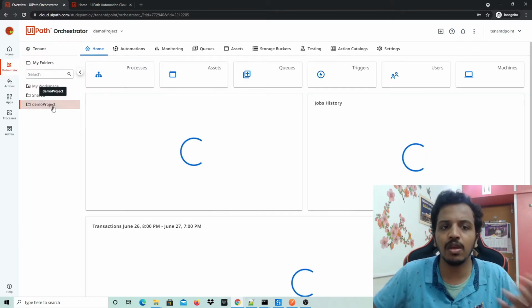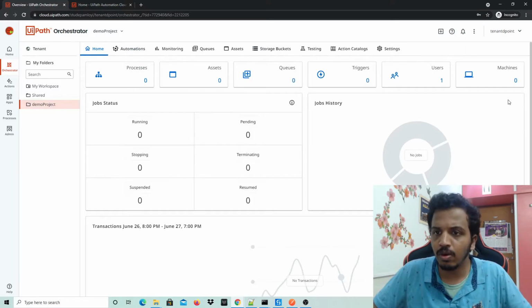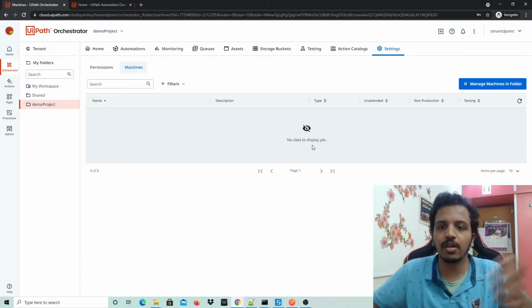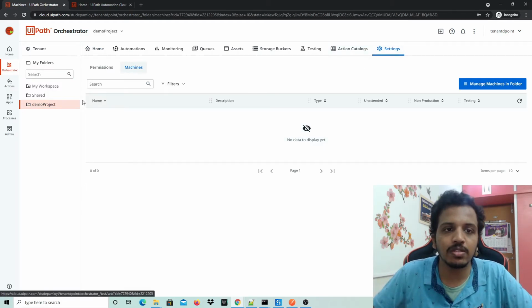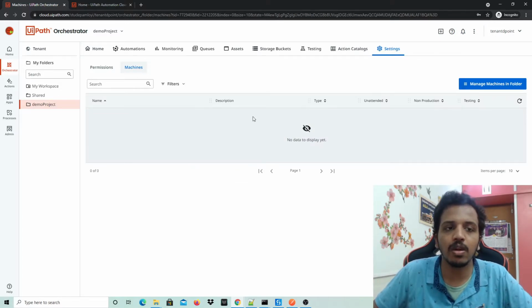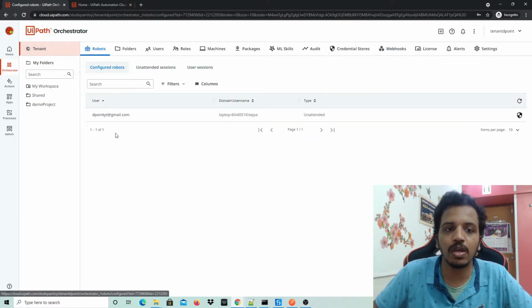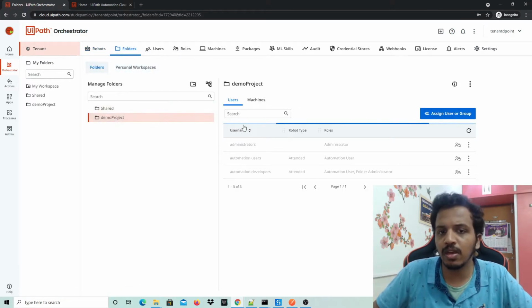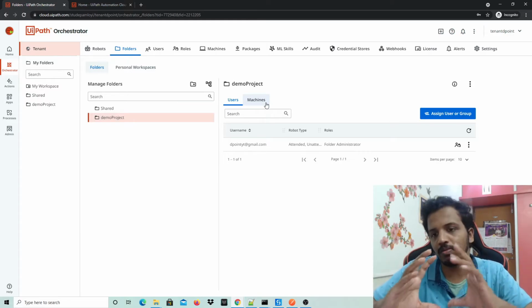But if I click on here, I'm not getting those details. Machines I'm getting here, yeah, exactly. Okay, I'm getting here also. If I click on this demo project, where are the users? I cannot find them, but machines I can find. From here also you can find, or if I go to tenant and click on folder and demo project, here also I'm getting everything in one panel.